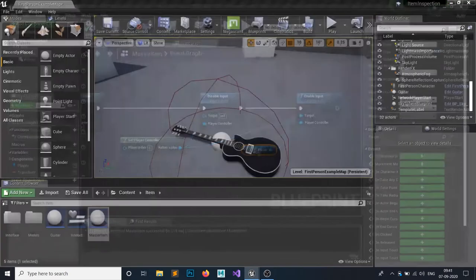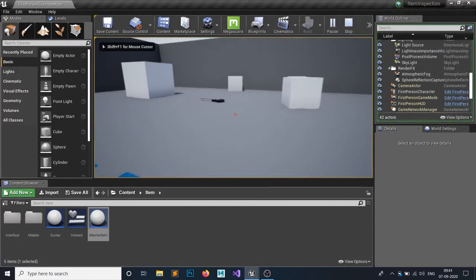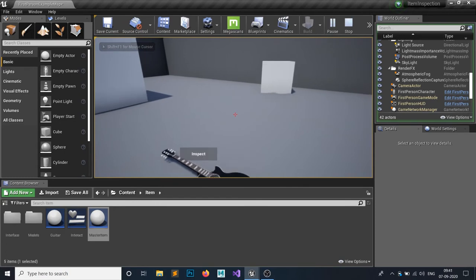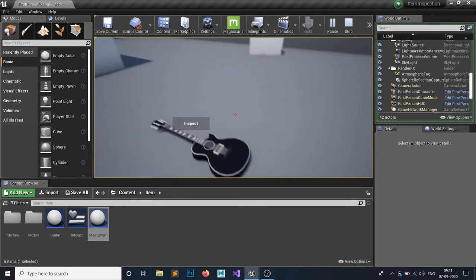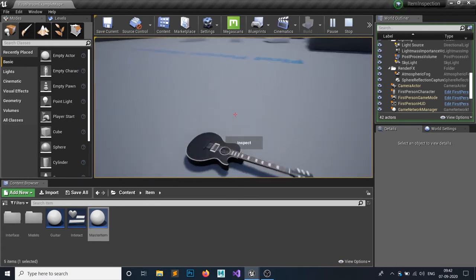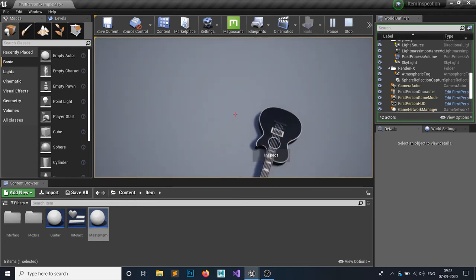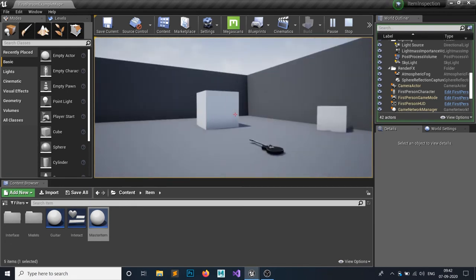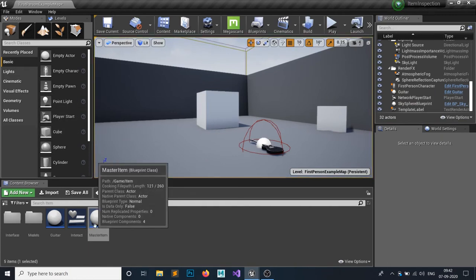So let's test this out. If we hit play, if we go to here, if we hit E, it will work, and if we hit E again, it will go back. We can do this with any location. So you can see it is working.